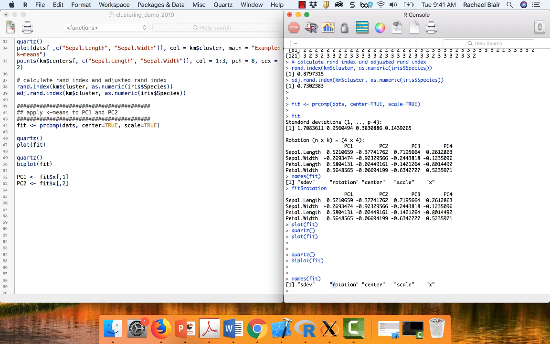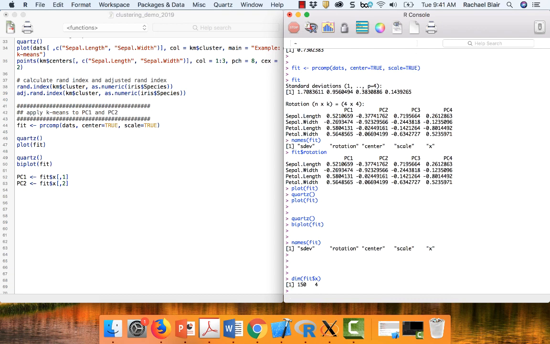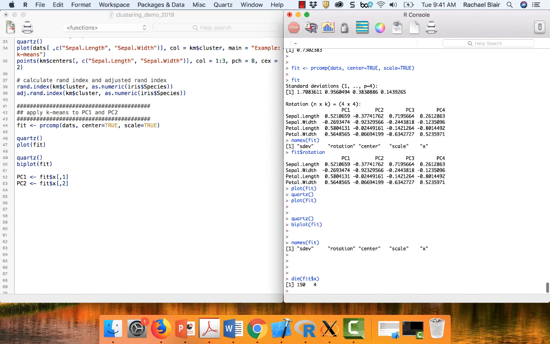So if I do, again, names fit, this is the rotation, these are our loadings, but now this one is big, so I'm just going to show you the dimensions. Dim of fit X, okay? So these are the scores of the various items on the principal components, and these are what we're going to be using instead of the variables. So obviously there are as many columns as there are variables in our original data set, and here are the 150 samples. So I'm using the first principal components in place of the original data. This is PC1 and PC2.